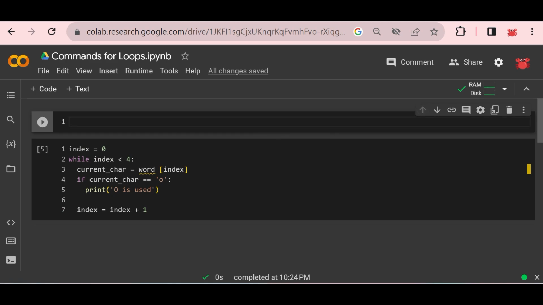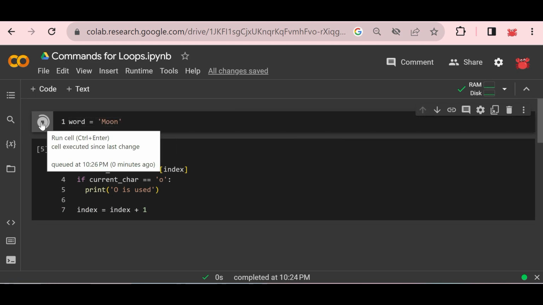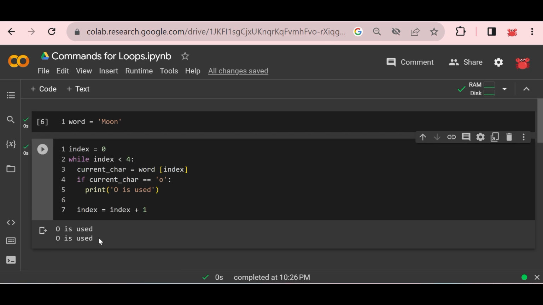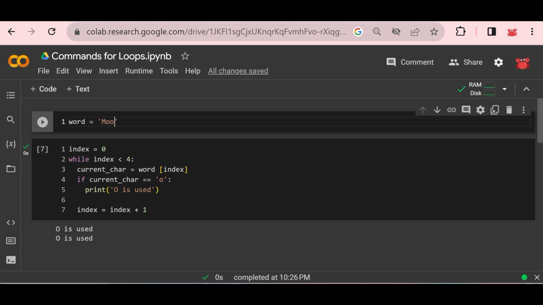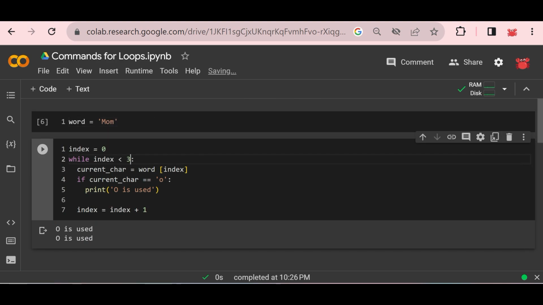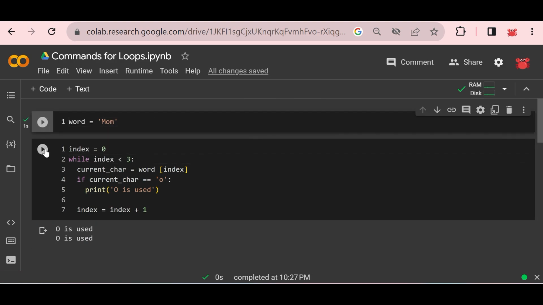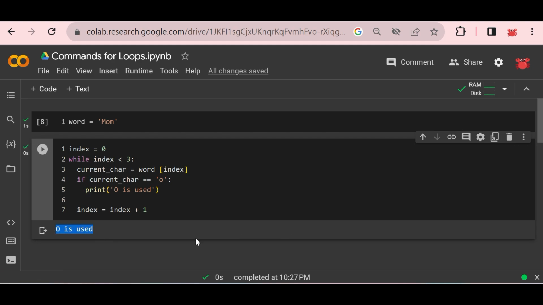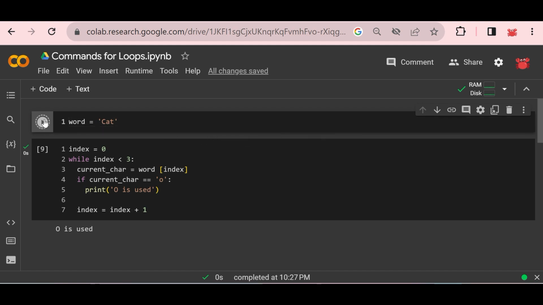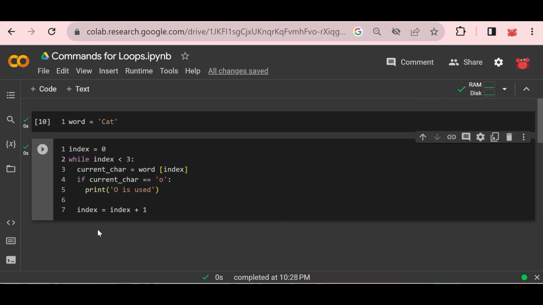Let us run this code for a few sample words. For the word moon, click with moon. See, it prints O twice. For the word mom, click with mom. See, it prints O once for mom. For the word cat, click with cat. See, it does not print O at all.